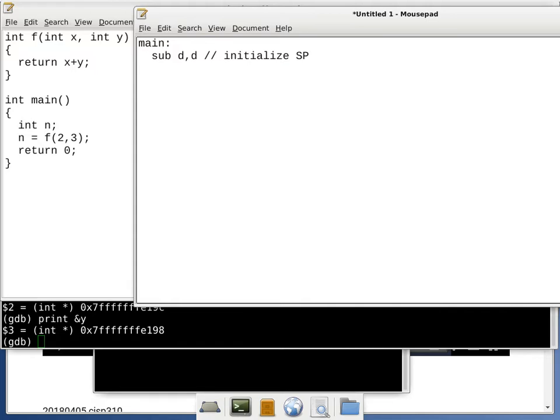But we don't have anything on the stack, so that becomes the initial value of the stack pointer. Okay, that's the only thing that we need to do as far as initialization is concerned. So now we need to look at the C program.